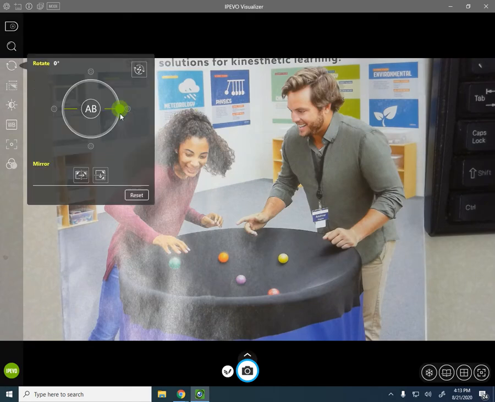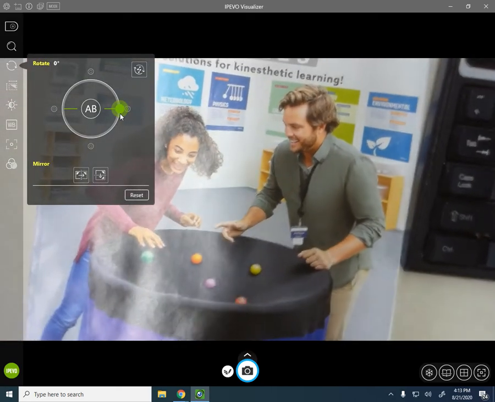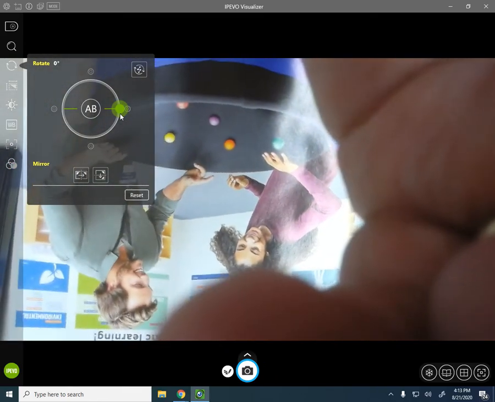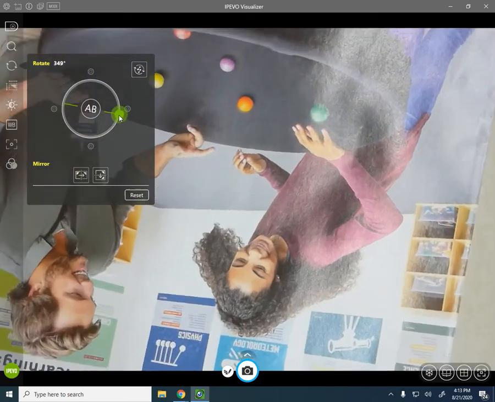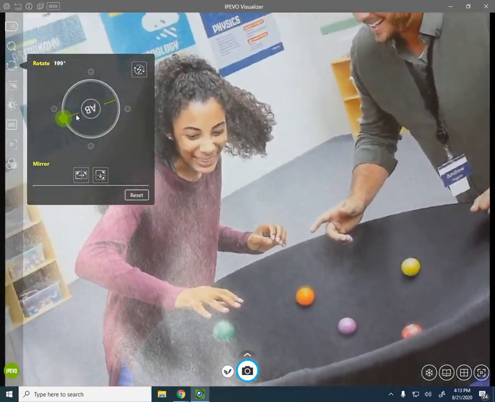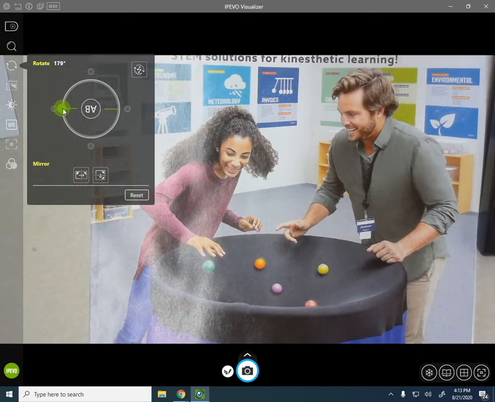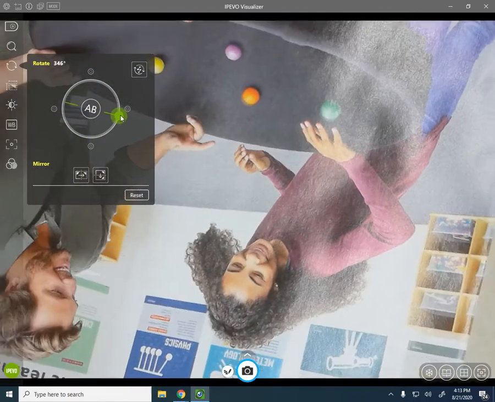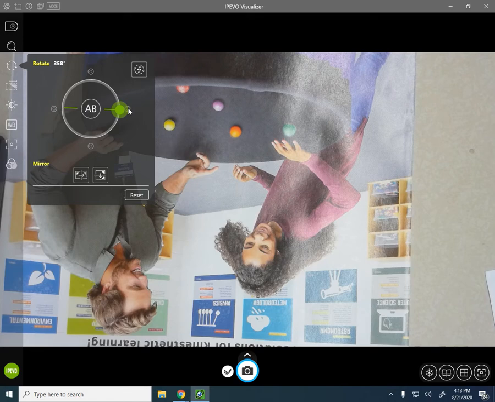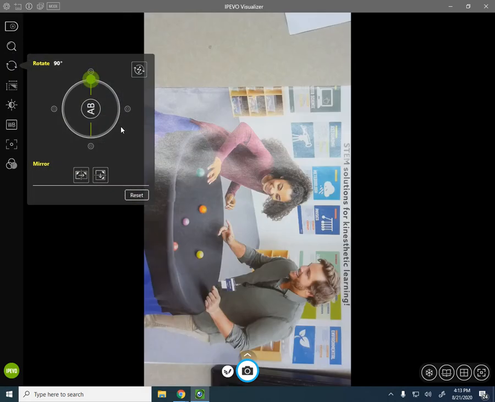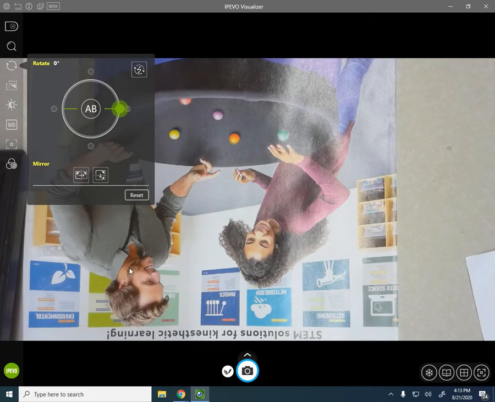Next one down allows me to, instead of rotating with my camera head, rotate my image by grabbing this and rotating. What do I want my image to be rotated to? So I can actually rotate my image either by rotating the camera head or rotating my lens. And I can click on different angles to get my rotation where I would like it to be.